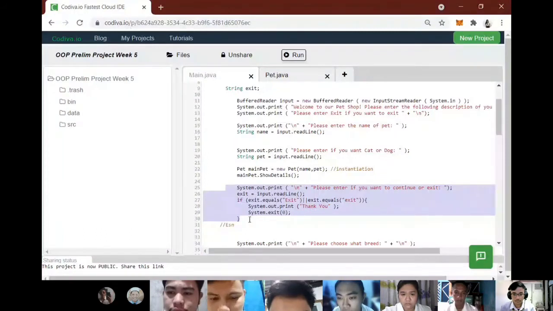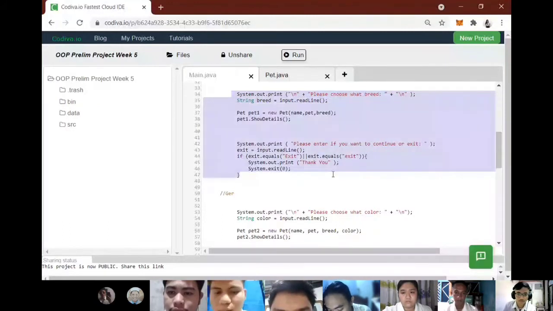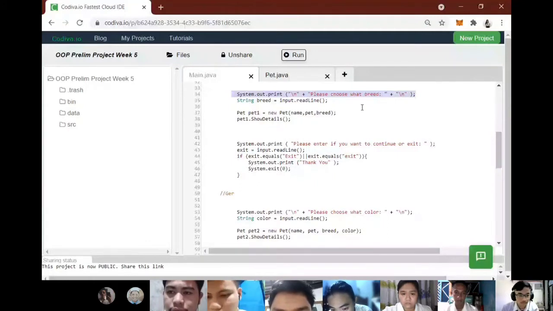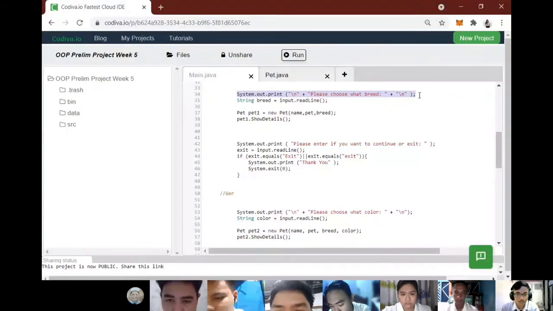In line 20, in line number 42, System.out.print: "Please enter if you want to." The system will, in line 34, System.out.print: "Please choose what breed." And the user chooses the name of the pet type.